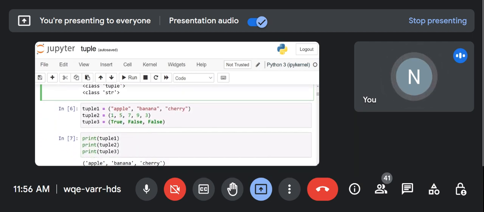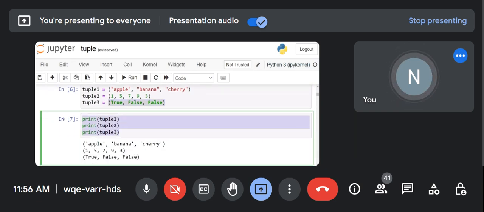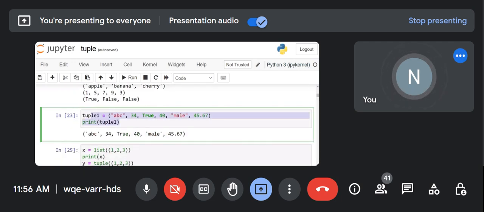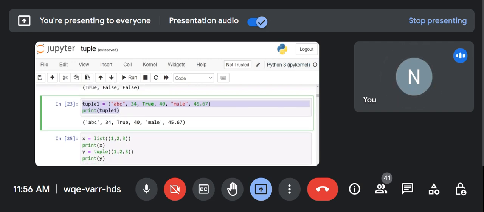A tuple, as usual, is like a list. You can have string elements, numerical elements, or binary values, that is, the boolean values. You can have anything, and create a tuple with all of them. We can print the tuples. Also, you can have mixed values. Mixing is also possible here, same as with the list. No differences.